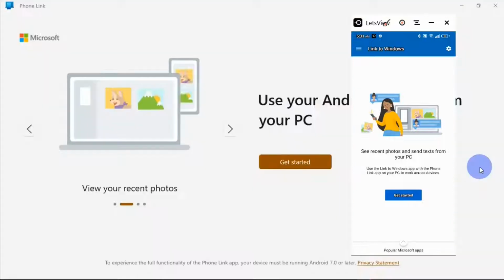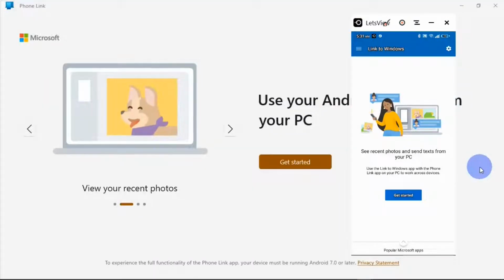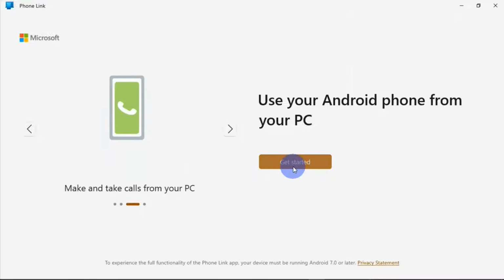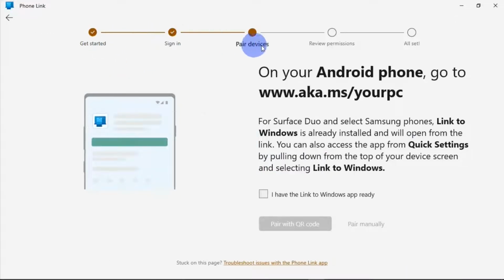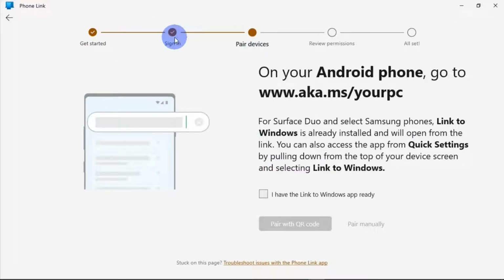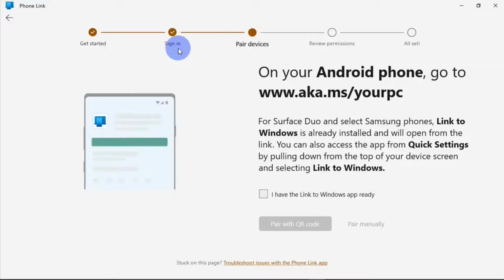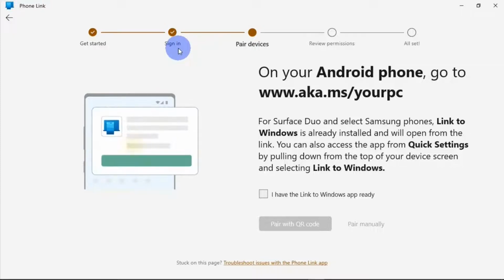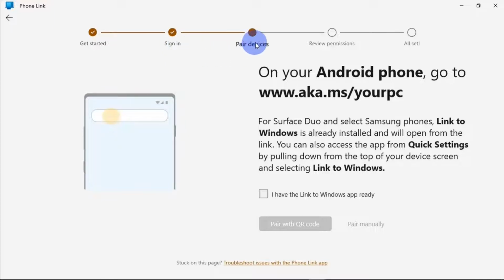When the app is launched on both devices, hit on the Get Started button on your PC and follow the instructions carefully. You are going to need to sign into the app on both devices with your Microsoft account details. If you don't have a Microsoft account, you can create one by clicking on the Sign Up button. After signing in, you can go ahead and start the pairing or linking of both devices.